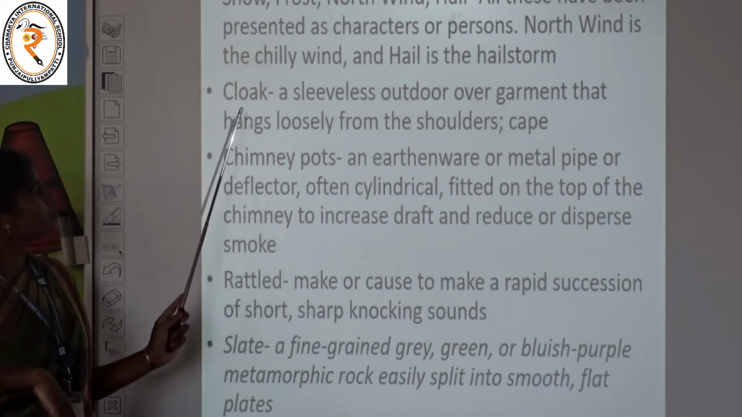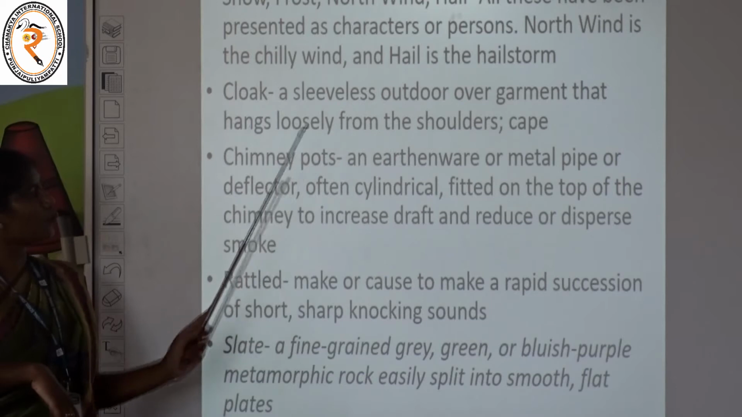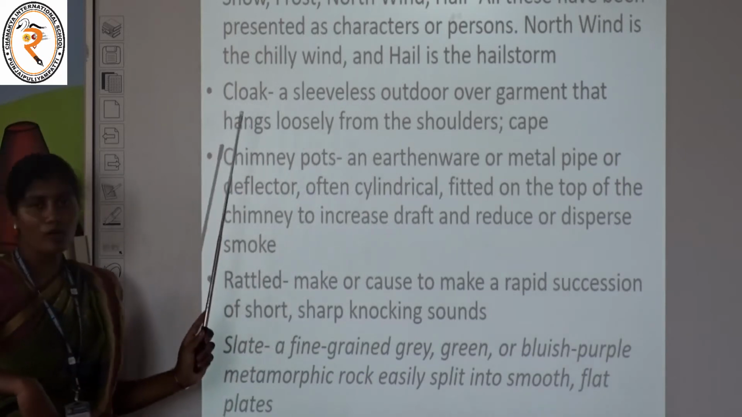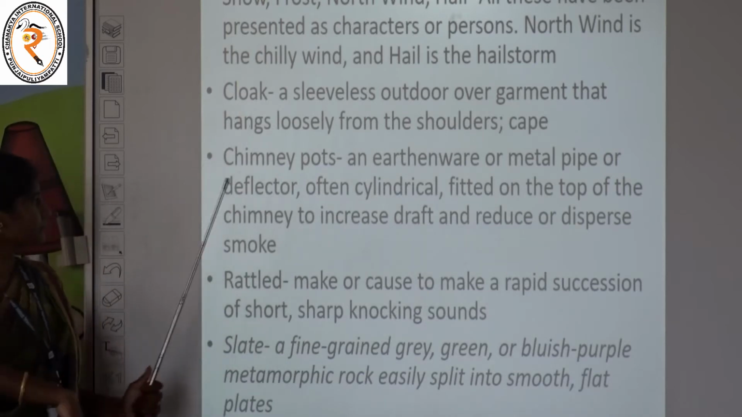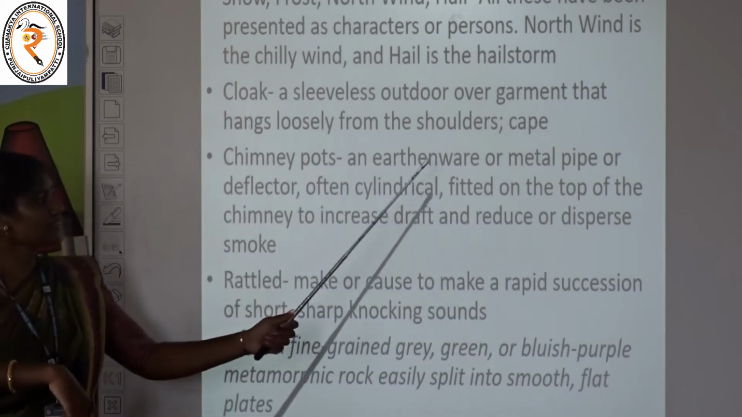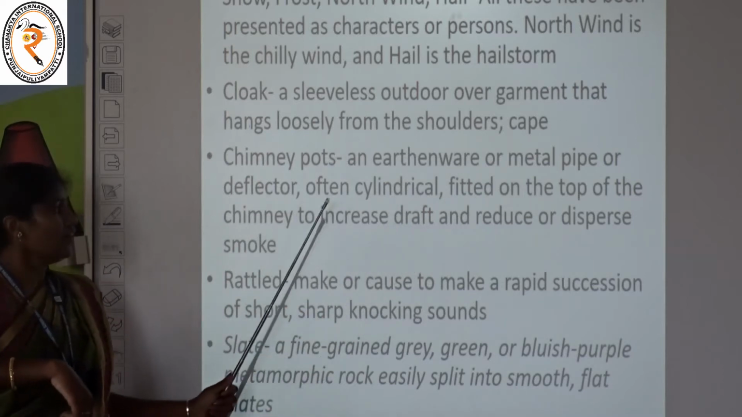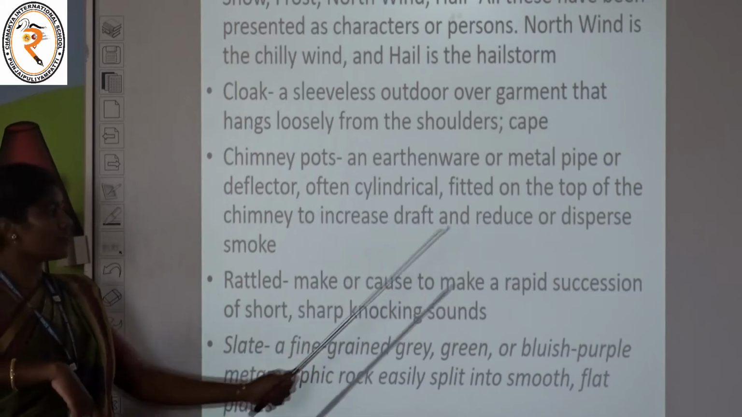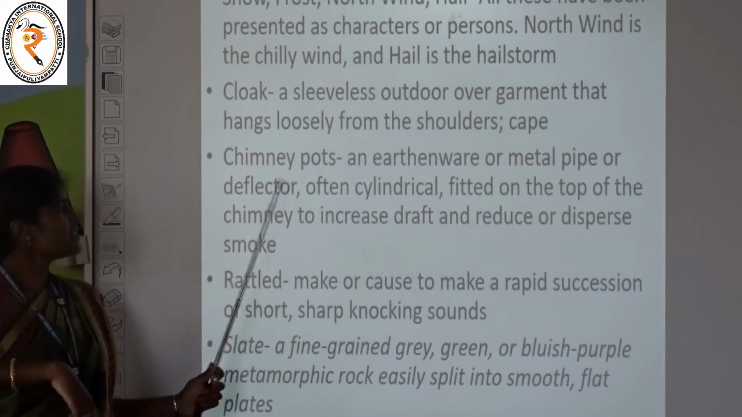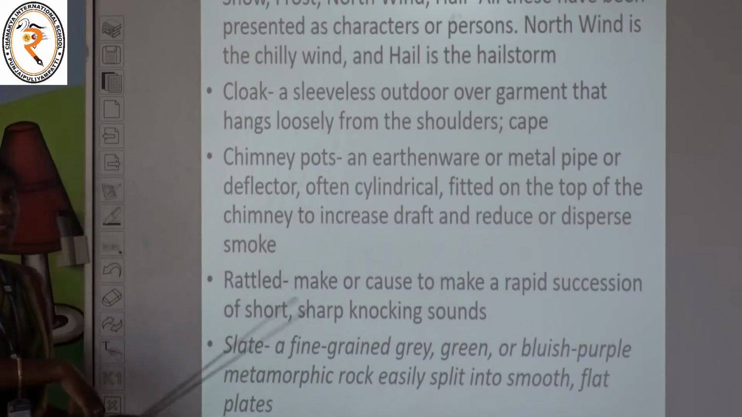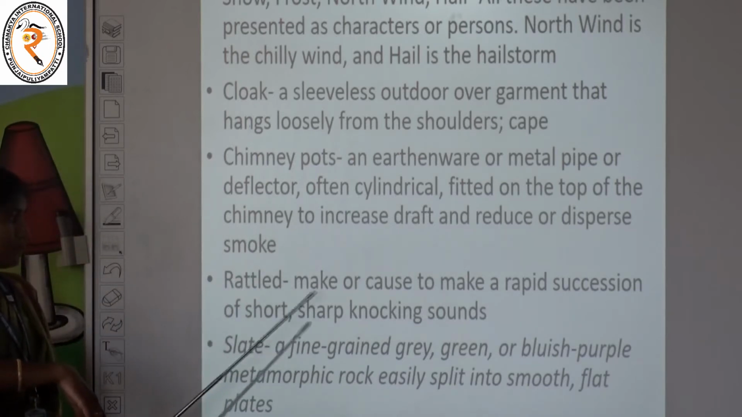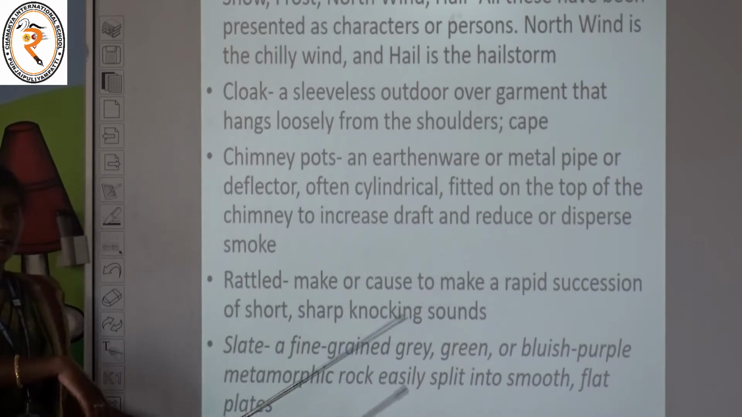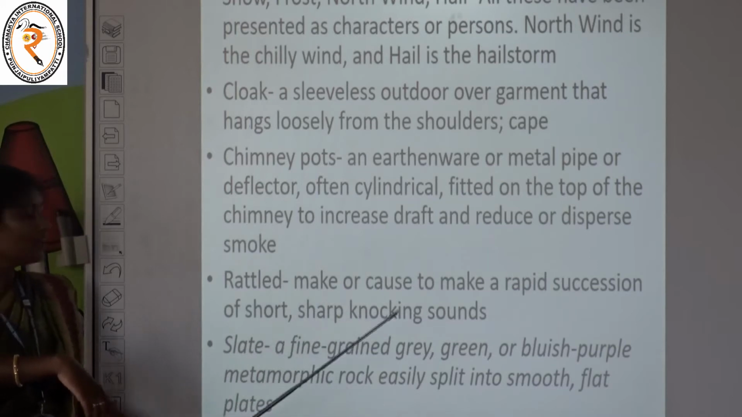Cloak: a sleeveless outdoor overgarment that hangs loosely from the shoulders. That is, cloak means a long coat. Chimney pots: an earthenware or metal pipe or reflector, often cylindrical, fitted onto the top of a chimney to increase draft and reduce or disperse smoke. A chimney takes away the smoke. Rattle: make or cause to make a rapid succession of short, sharp, knocking sounds. Rattle means knocking sounds.